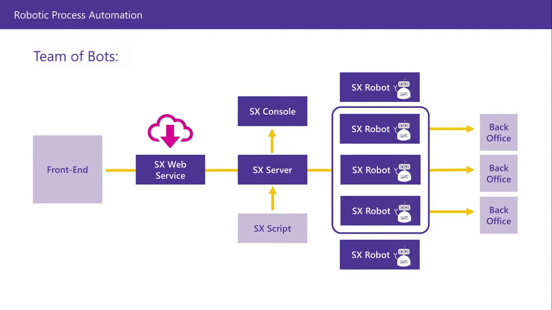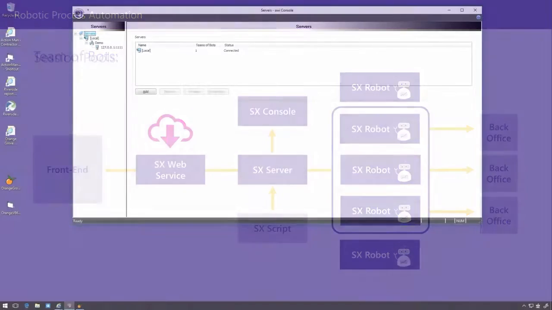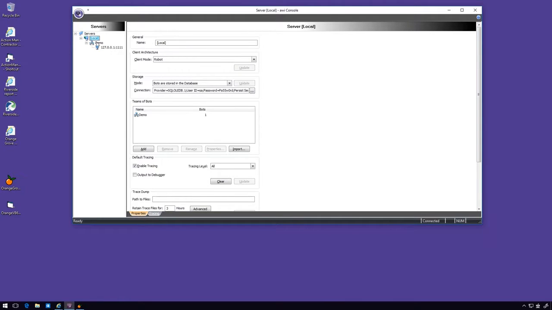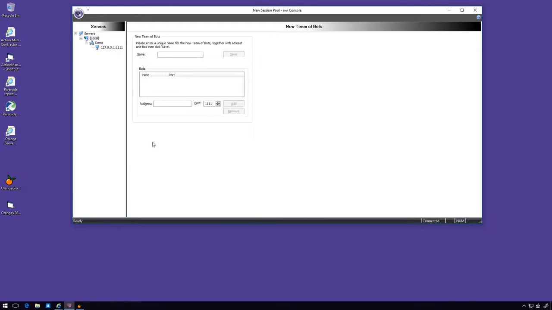In this next demonstration, I will show you how we can use the SX console to set up the team of bots. So here we have the SX console. As you can see, we have the local server set up on here, and we can see our team of bots named Demo. Within those teams, there are details for individual bots or virtual machines that will run the robotic actions.